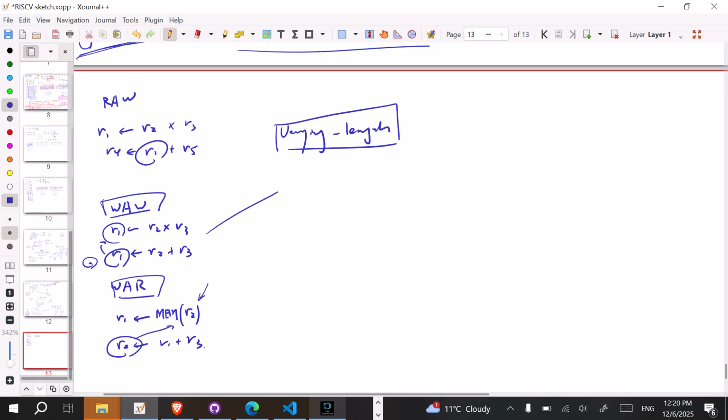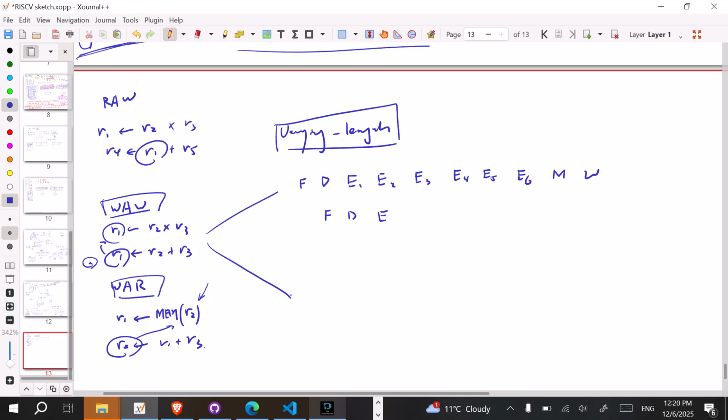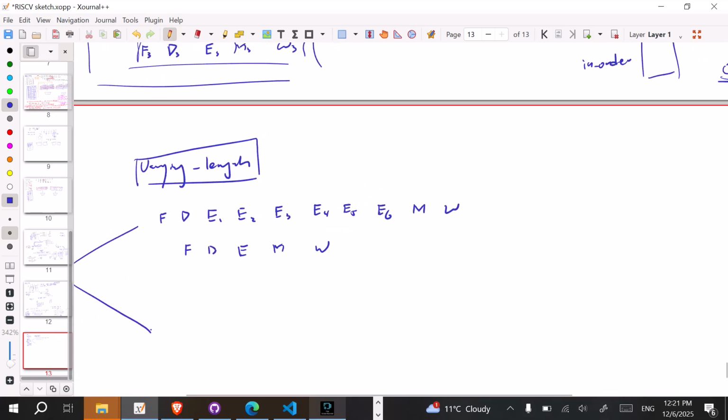If I take a look at this specific case, let me zoom in and see what happened. Maybe my setup will be E1, E2, E3, E4, E5, E6, and then M, write back, and then F, D, E, M, W. The above one is pretty much my multiplication, and the bottom one will be my addition. This is the case where I assume that there's no in-order retirement.